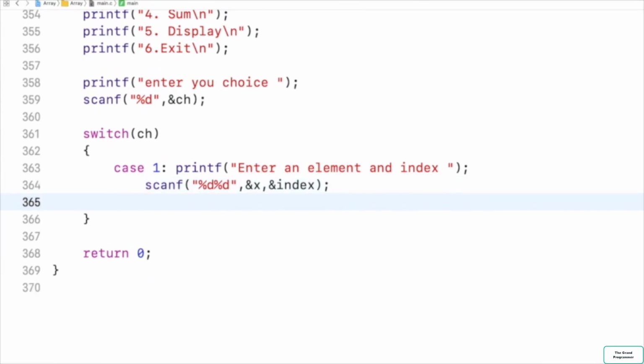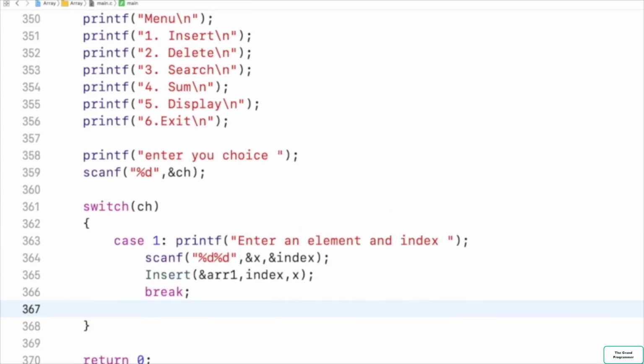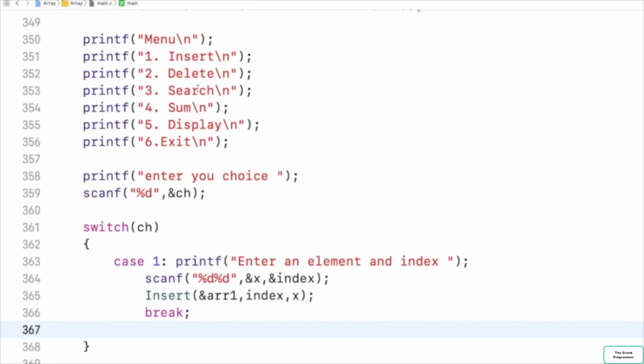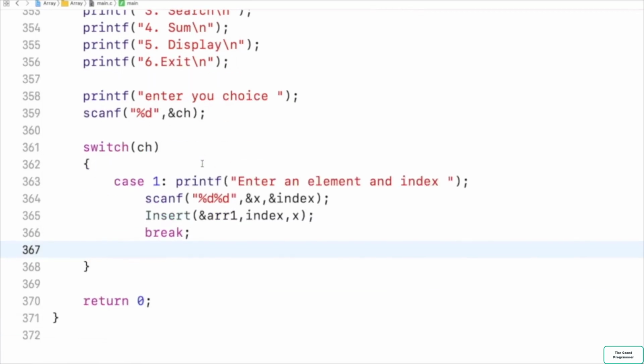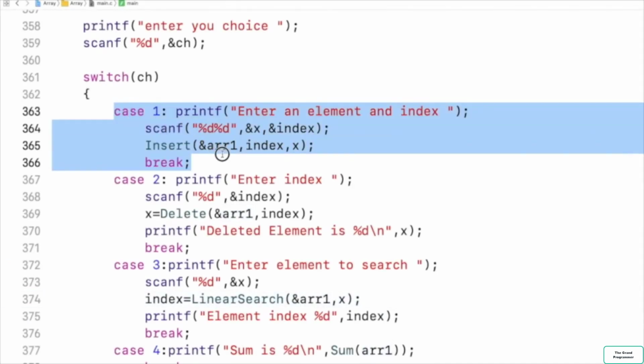When I have these two things, then I should call function insert by passing address of array 1 because it is called by address, then the index at which I want to insert an element, then also x. That's all. Break. Likewise, I will fill the rest of the cases: delete, search, sum, and display. I will finish the rest of the cases, then we will continue our discussion. Switch case is ready here. This is the first case for inserting an element.